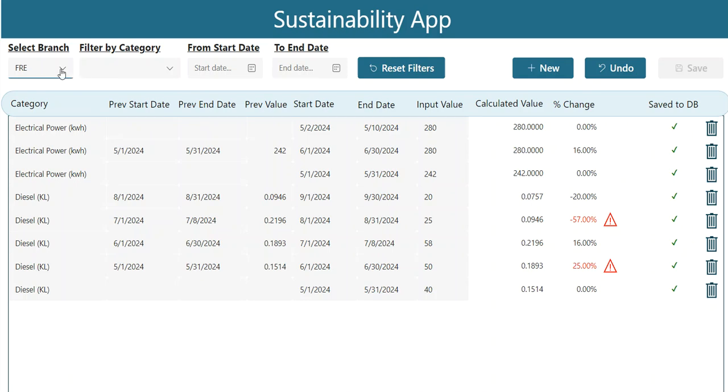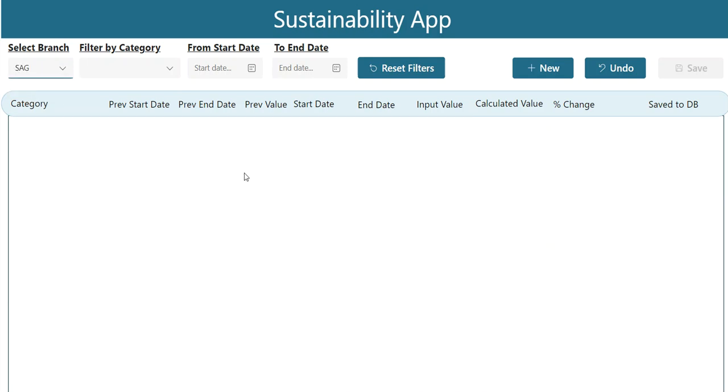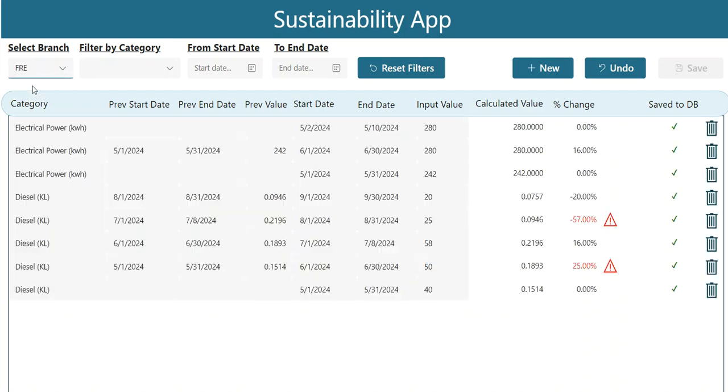So for now, it is required to select the branch on startup of the app in order to see the data. So this is some test data I have been inputting, and if there is no data, nothing will show. So let's continue working with this branch.